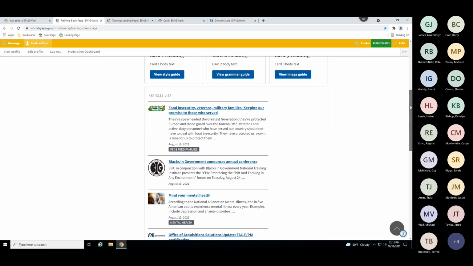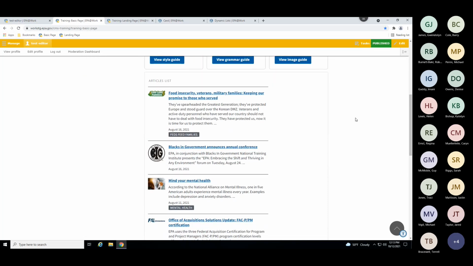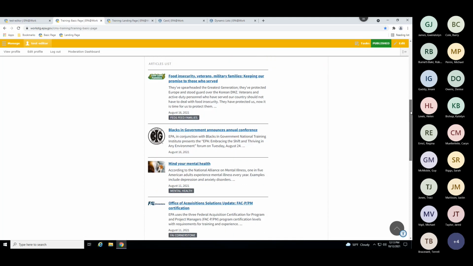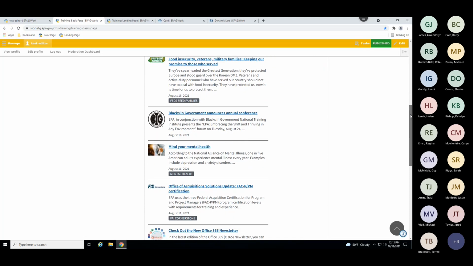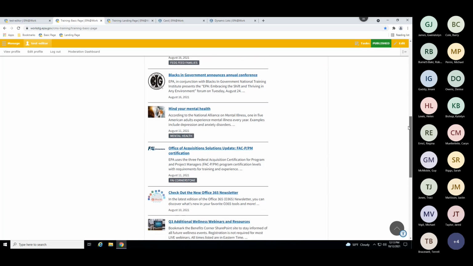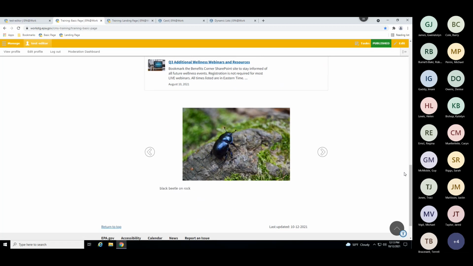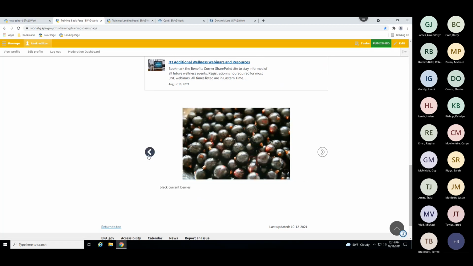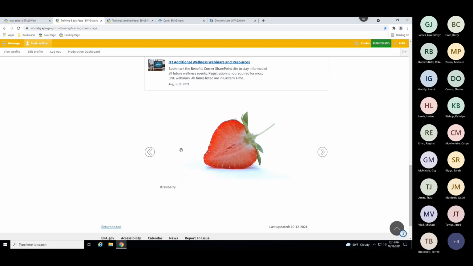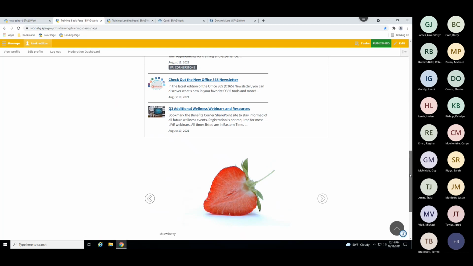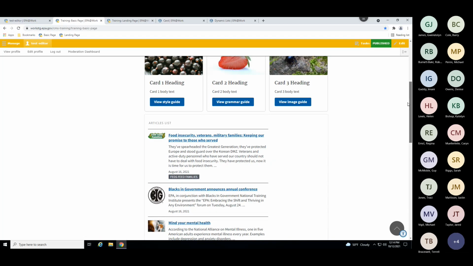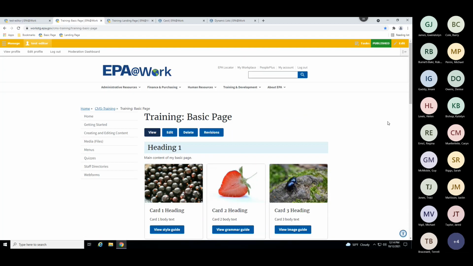Immediately below that, we have an example of a dynamic list. Here we have some articles, and in this instance we're not filtering any of them, but once we go into edit mode, we will. At the very bottom, we have an example of a slideshow, and I have to click on the left and right arrows to scroll through those images. Now that we've seen an example of some of these custom content blocks, let's walk through how we would add these to our basic page.